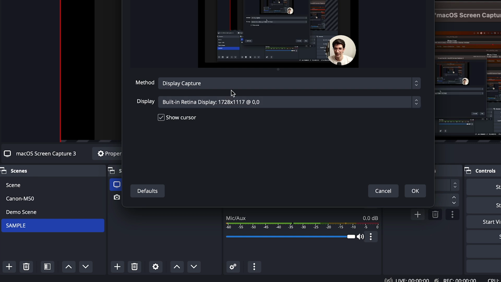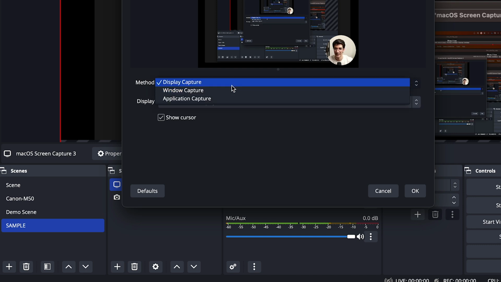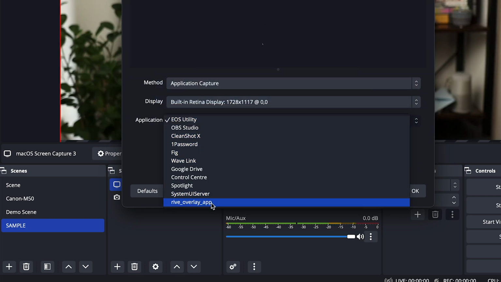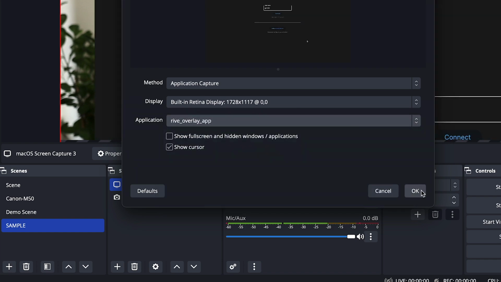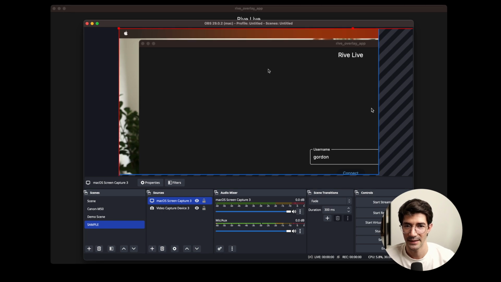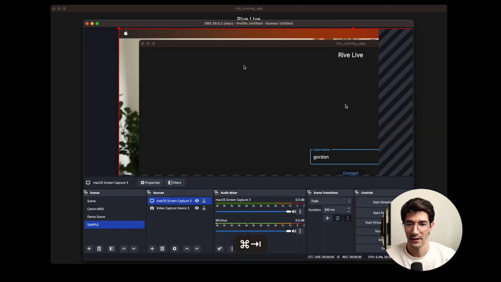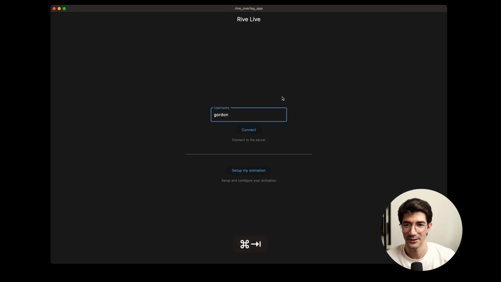Now this is the interesting part. Because the Rive overlay app has a transparent window, we can just share that application window, and because it's transparent, it will only show the Rive animations. So what you need to do is select the method, application capture, and then select the correct application. So in this instance, it is named Rive Overlay App, and press OK. And as you can see, it's currently showing the login screen over here, or the home screen, and that's not exactly what we want. We want it to show the connect page.